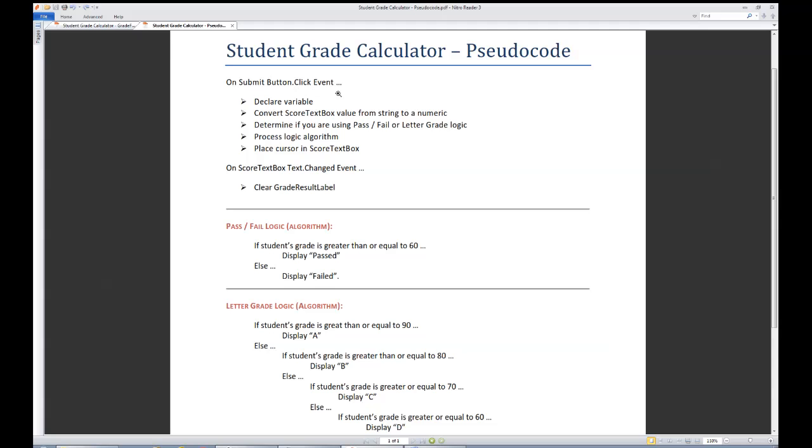So on the submit button click event, I'm going to go through and declare the variables. I'm going to convert the information that is submitted into a numeric data type. Then I'm going to use that information of the score and process it to see if I do a pass-fail, and then go through the logic. And then once I've determined the score, then I want to place at the very end the cursor back into the text box for the next time around.